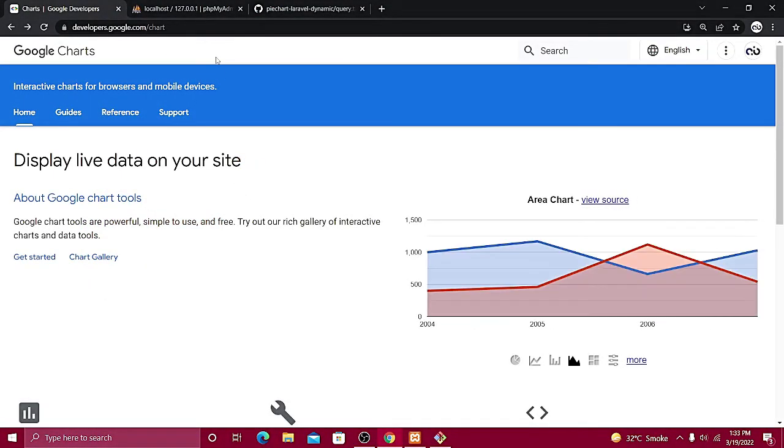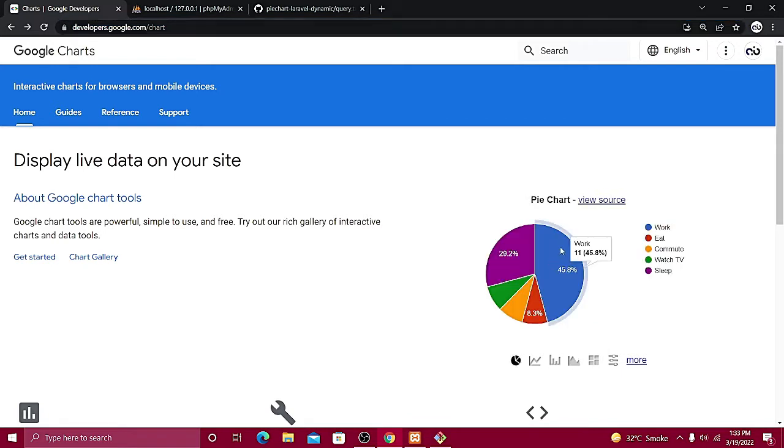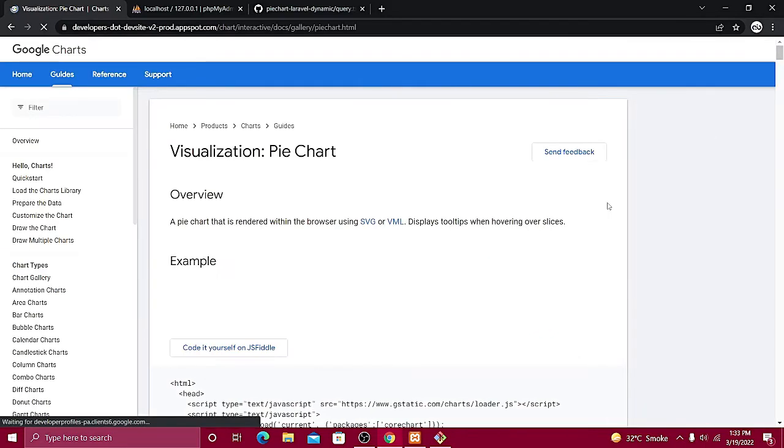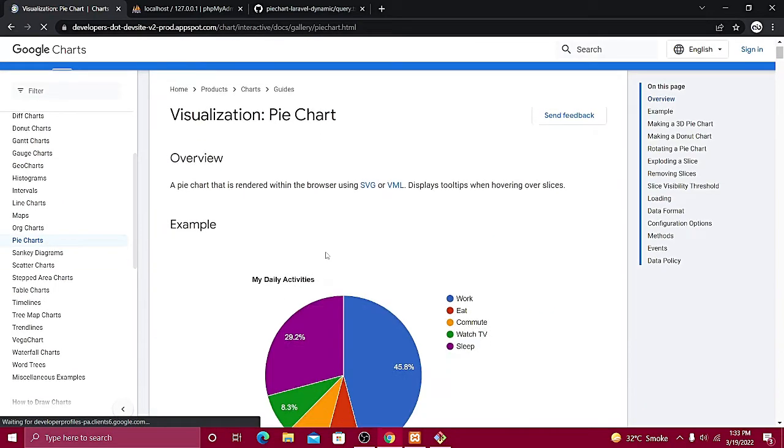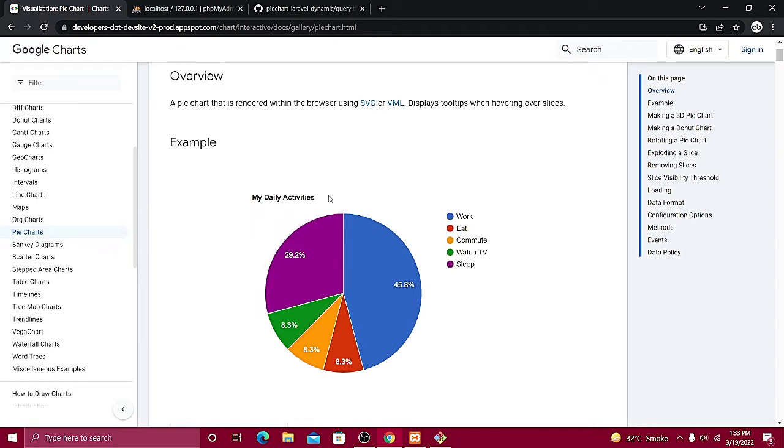Alright guys, the first thing you need to do is go to developers.google.com/chart, where you see multiple options that you can look through. We are going to work with the pie chart, so just click on it and open the view source for it. There is an example, my daily activities, and on the right you see work, eat, commute, watch TV, sleep, each with an individual color, the percentage, and the title on top, which is work.